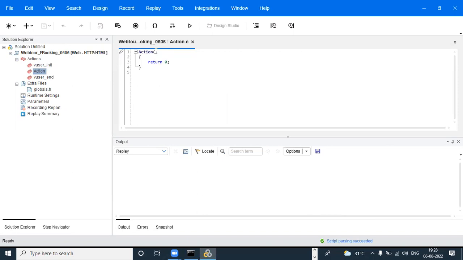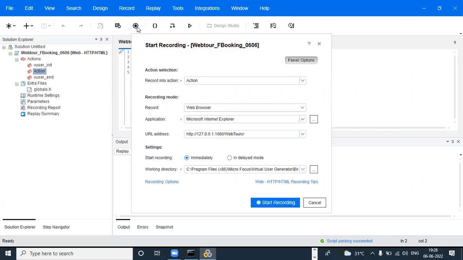Once it opens, you need to click on the create record button. This is the record button, you need to click on it. Once you click on the record button, since you are doing a web application, you definitely need to keep the web browser only. And these all are different types of applications. Browsers like Mozilla, Google Chrome, or Microsoft Edge. You need to select any one of these.